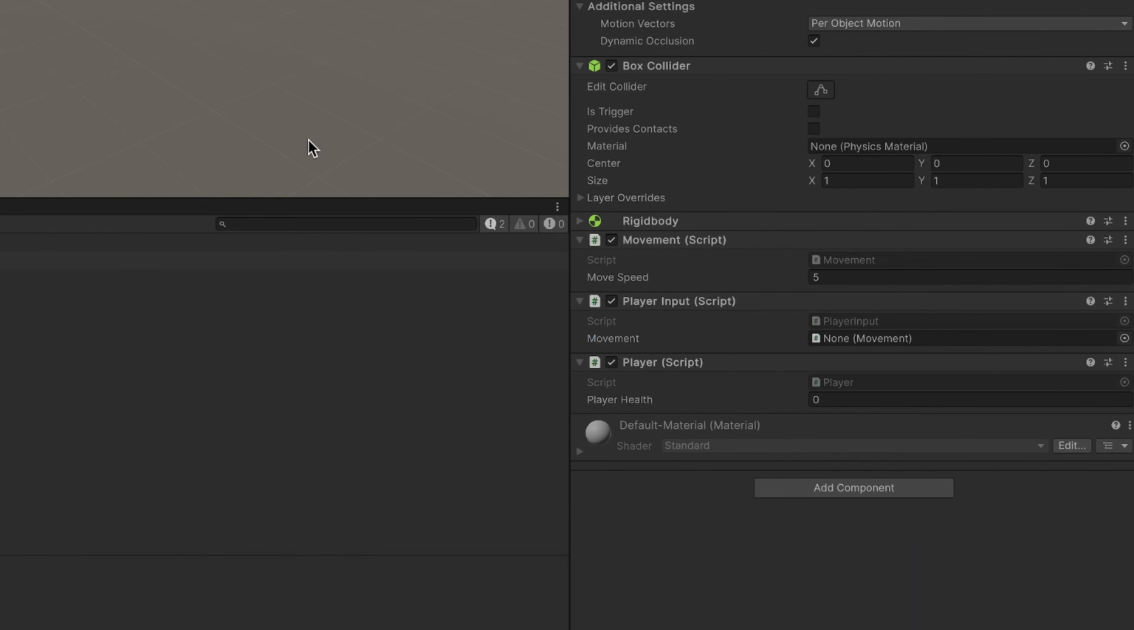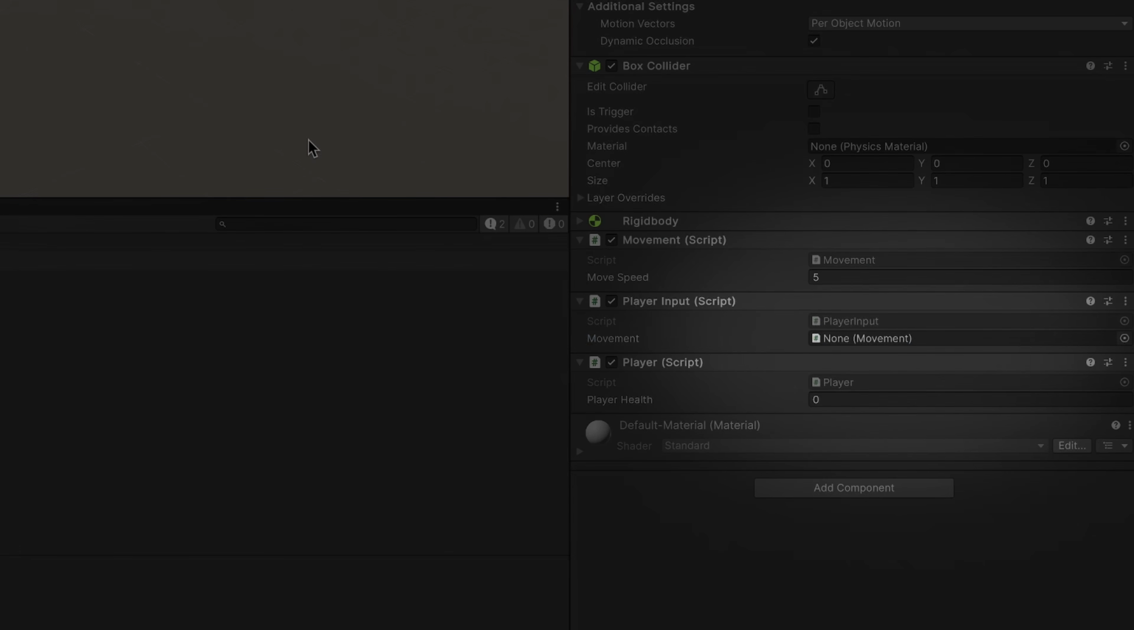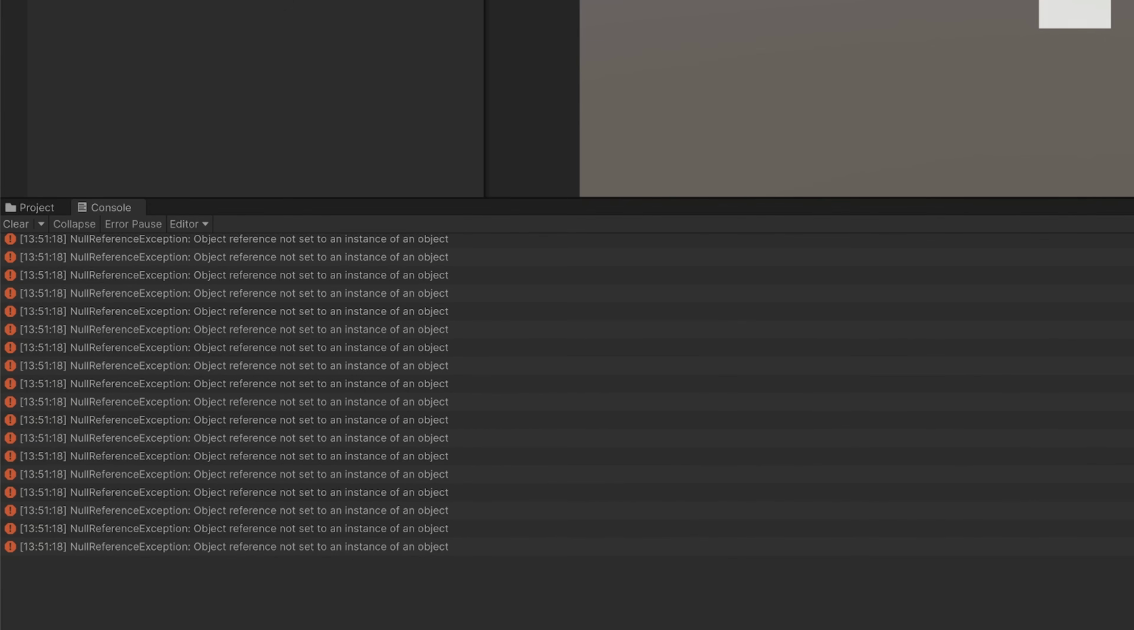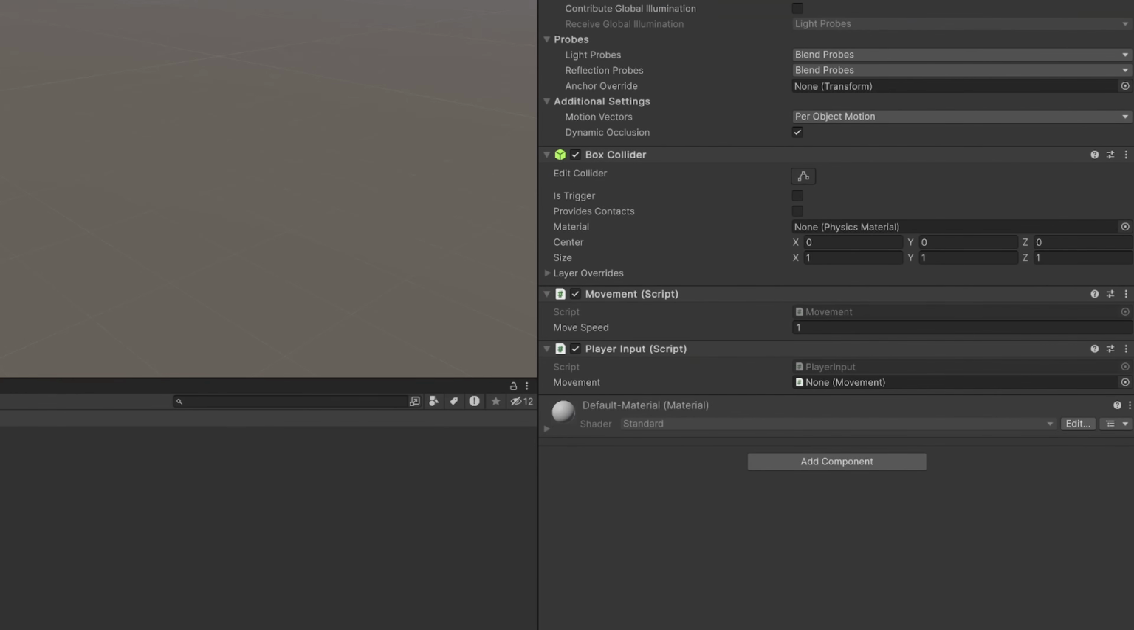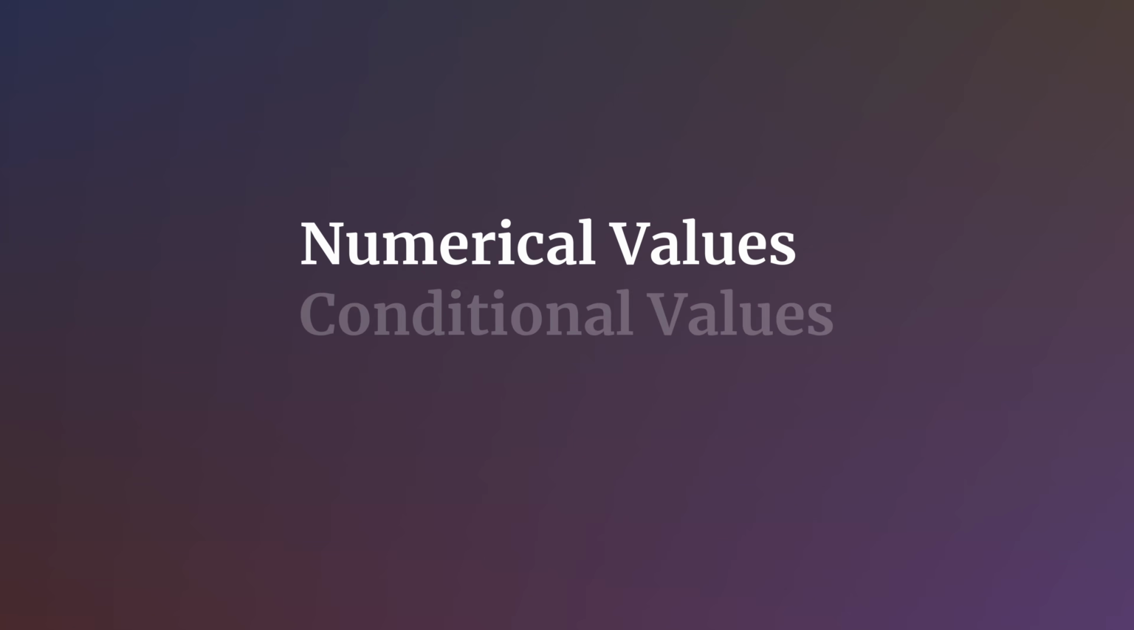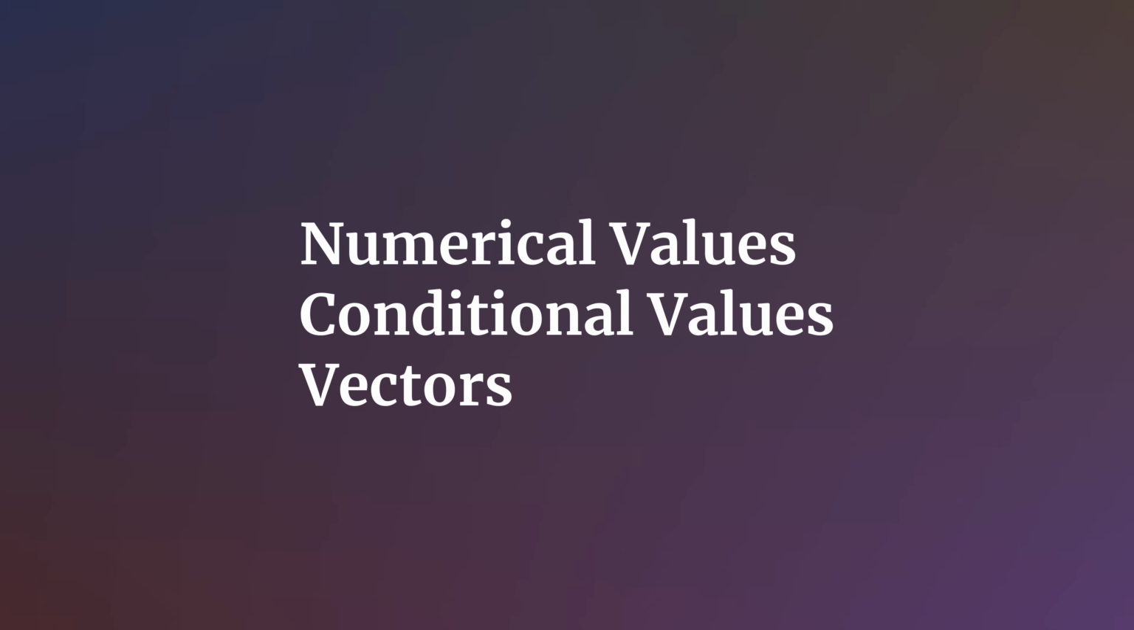While references, on the other hand, can be null, meaning empty, which can cause an error if you try to use them. Instead, references must be set by choosing the object that they point to, either in the inspector or in a script. The value types that you're most likely to use are numerical values, conditional values, and vectors.